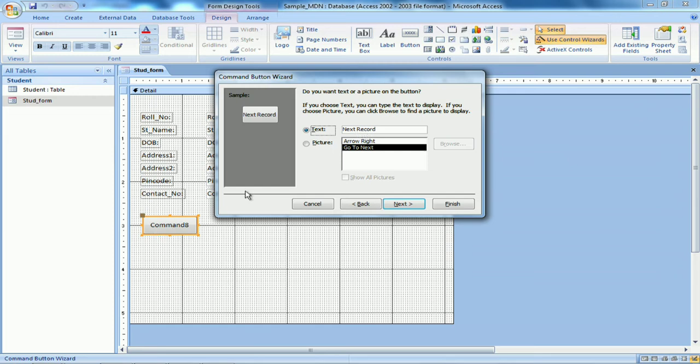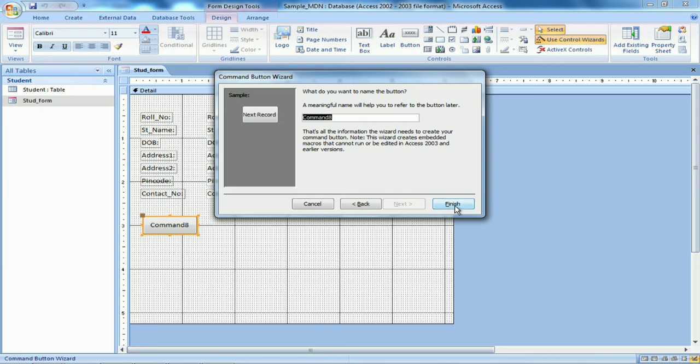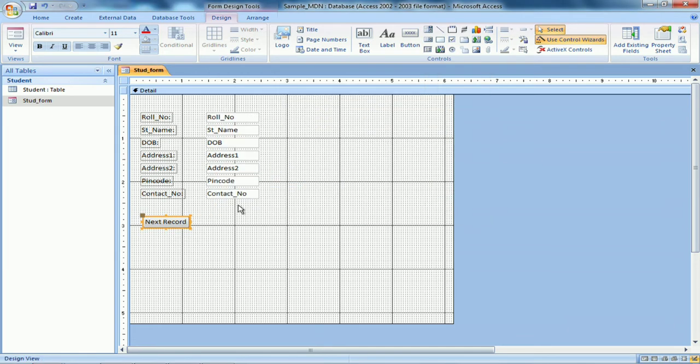Click on next. Click on this text button, so the text which will be written on the button, instead of command 8, will be next record. Next. Finished.